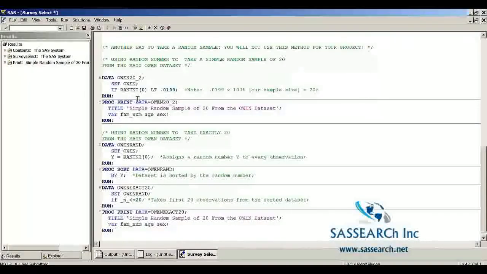And we're saying if ranuni of 0 is less than 0.0199. So every time that we bring in an observation, we're generating a random number. And if that random number is less than 0.0199, we're going to keep that observation in our data set. And the reason I'm saying 0.0199 is that we're going to be processing 1,006 observations. That's our sample size. 0.0199 times 1,006 equals 20. So most of the time we'll end up with a data set of about 20 observations.